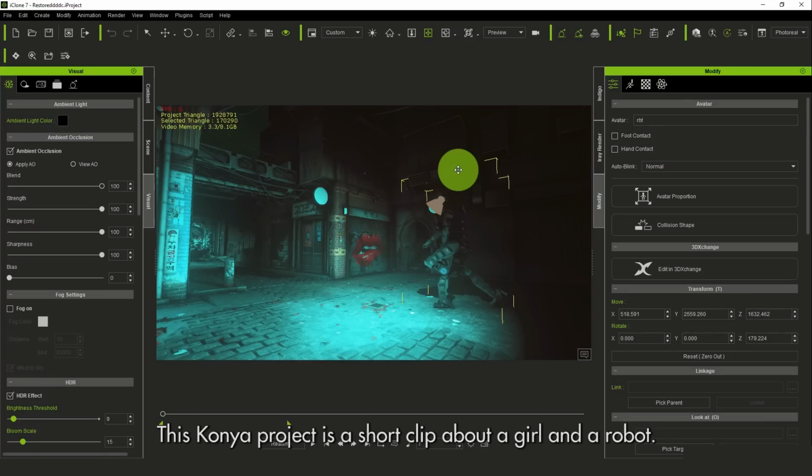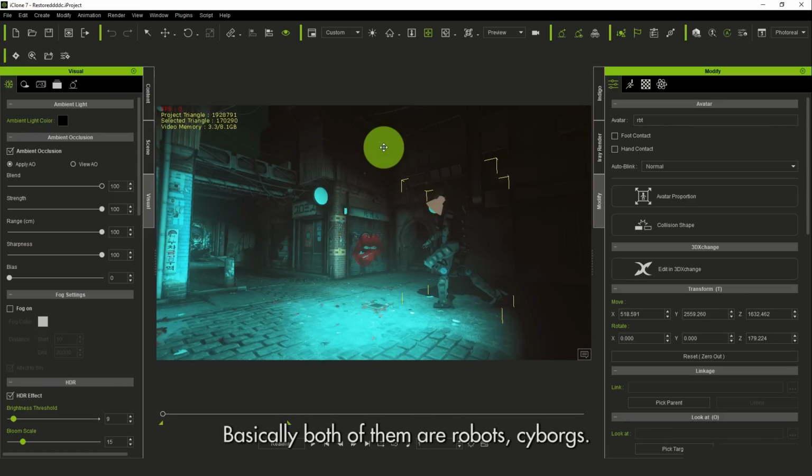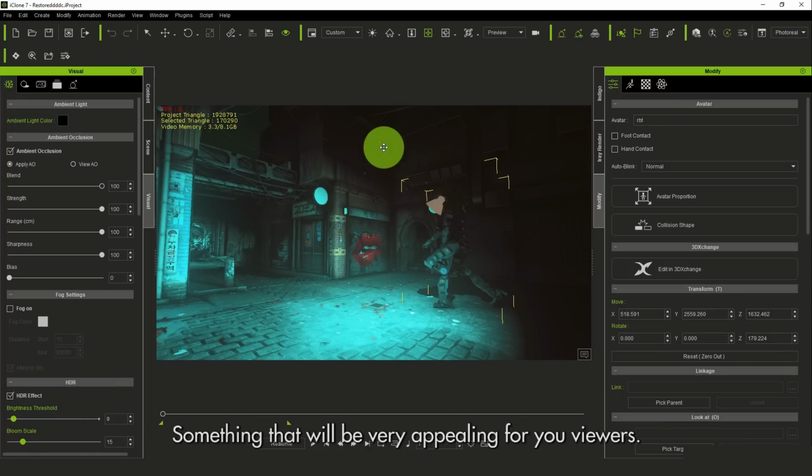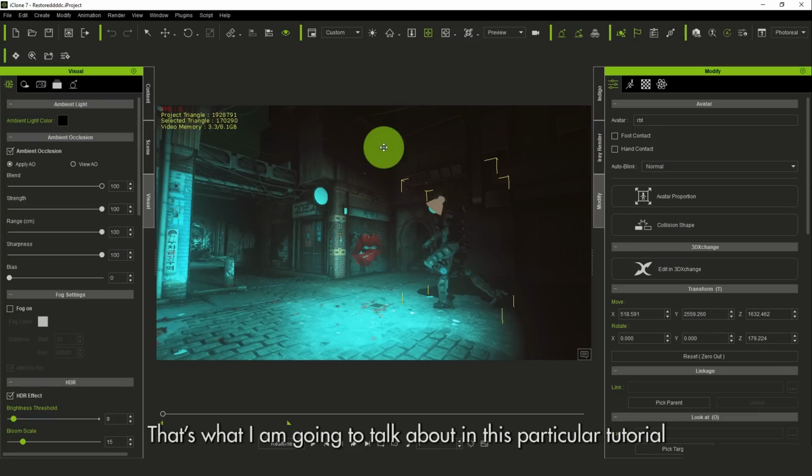I just want to tell you about this Konyan project. It's basically a short clip about a girl and a robot. Basically, both of them are robots, covered with cyborgs, let's say. So in this tutorial, I'm going to show key elements that every user should consider in getting a high quality animation and video clip, something that will be very appealing to your viewers. So that's what I'm going to talk about in this particular tutorial.